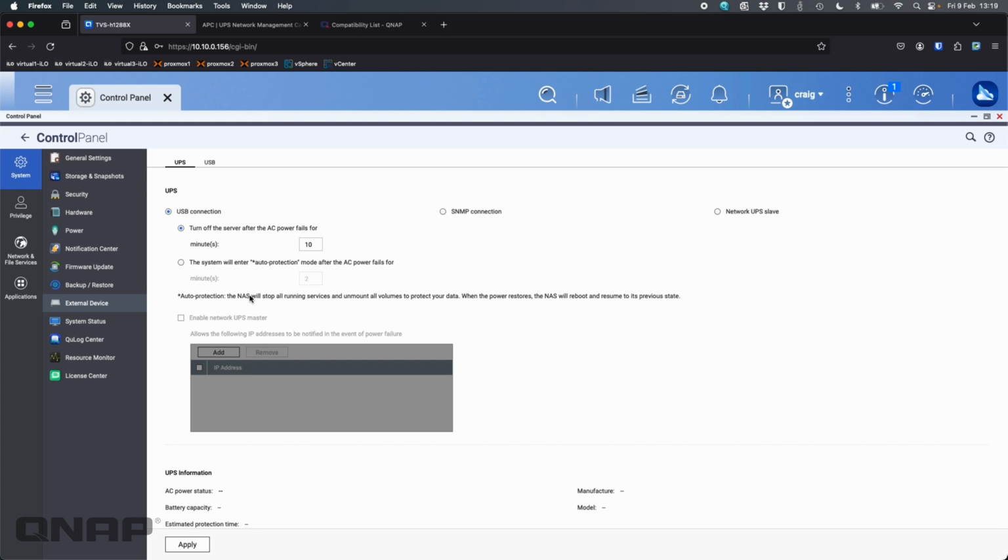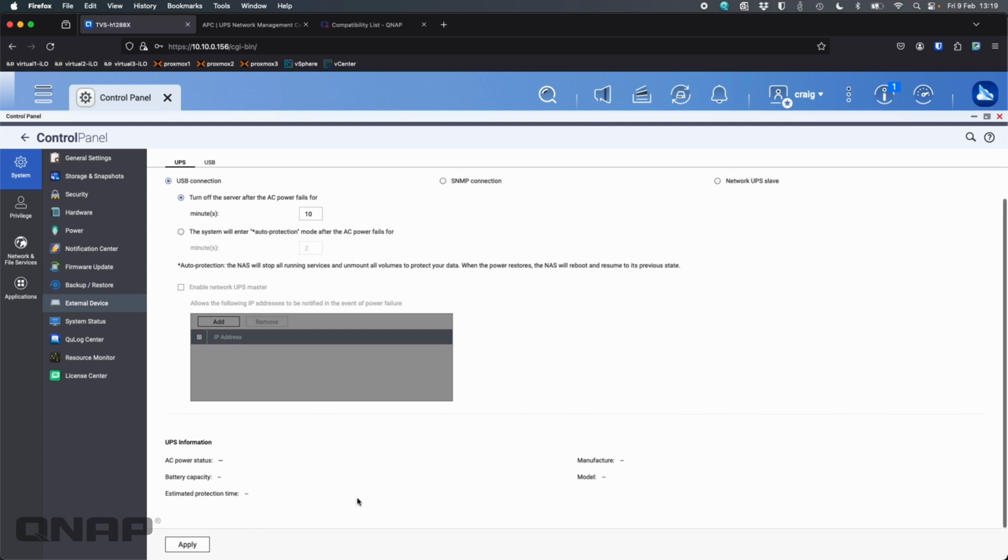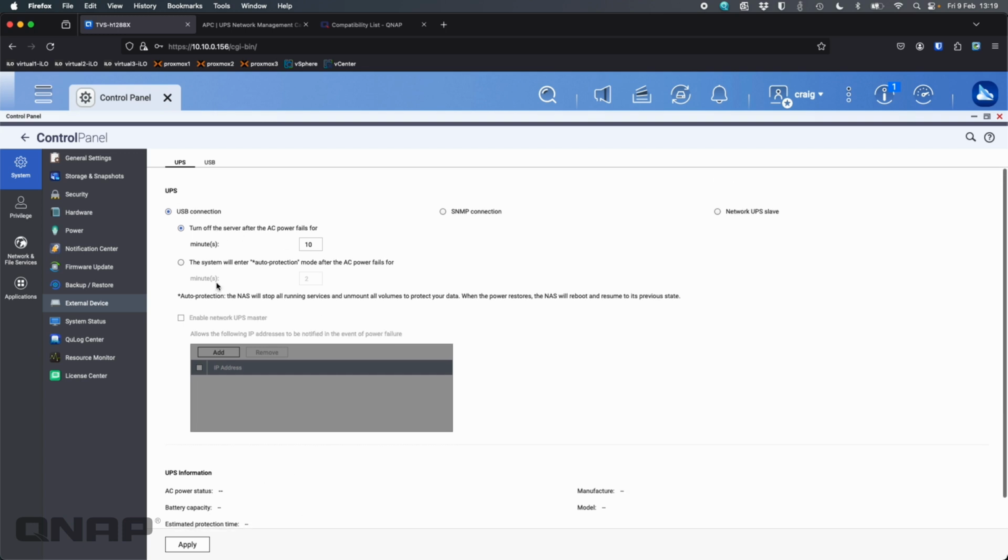If you did have the UPS plugged in on a USB connection, you would already see some information down here at the bottom about your UPS, like how much battery's left, who made it, that type of thing. And you can simply select what happens when the power fails.